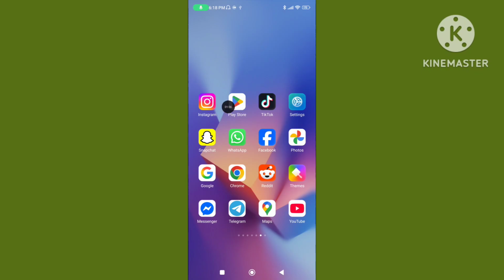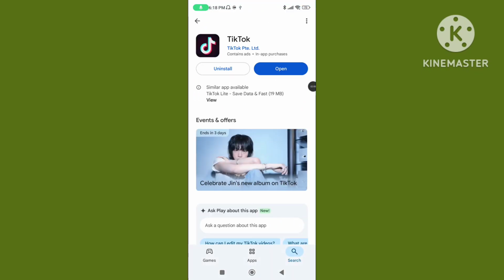Go to Play Store and update your TikTok app to the latest version. Make sure your TikTok app is updated. If your TikTok app is not updated, then update your TikTok app.